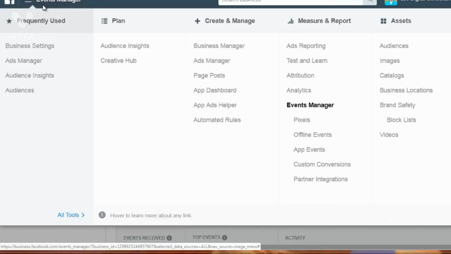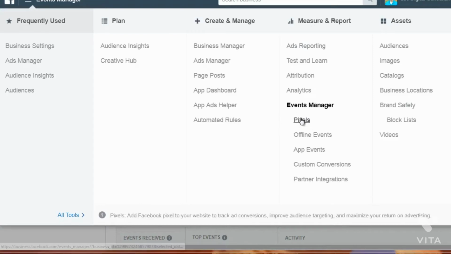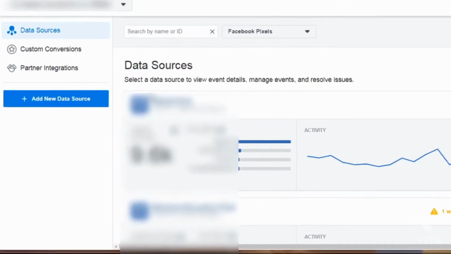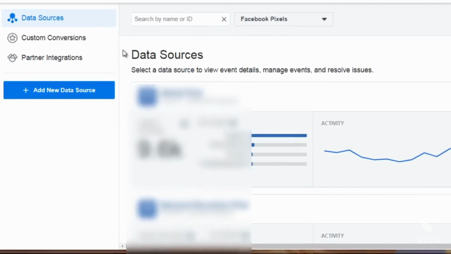And up at the top, you want to put your mouse over here. And to the right, you're going to see Measure and Report. And underneath this, you're going to see Events Manager and Pixels. So what you want to do is you can either click on Pixels or Event Manager. In this case, we'll click on Pixels. Now, bear in mind that the user interface can change, but a lot of times it will be the same in terms of what to access and what you have access to and all that. So really what you're interested in are the pixels.